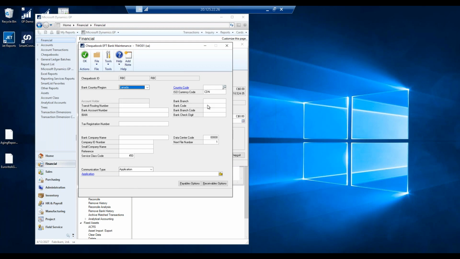Now, these are the pieces of information that you need to do. This transit routing number is the bank and the branch. So in Canada, 003 is the Royal Bank, and 06520 is the branch. And then you would go to the next thing. And then you would put in your account number. And this is your personal account number. And then the rest of this is optional in a lot of cases.